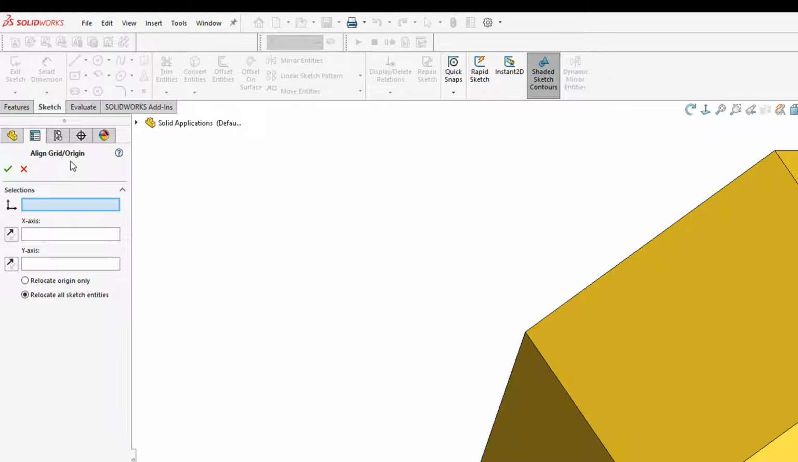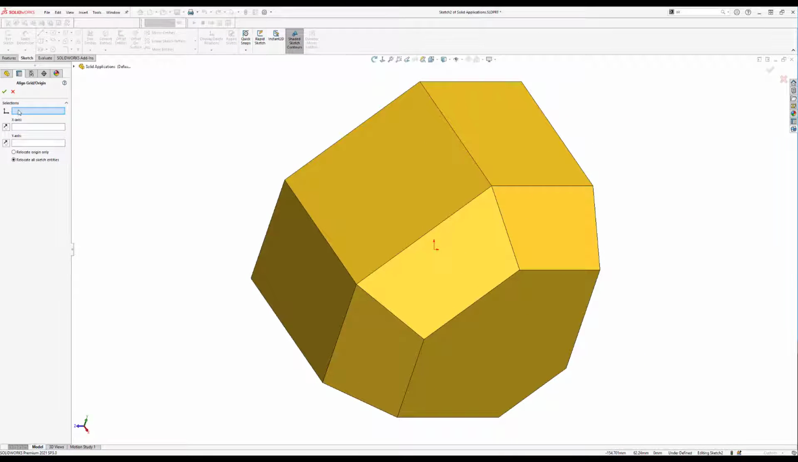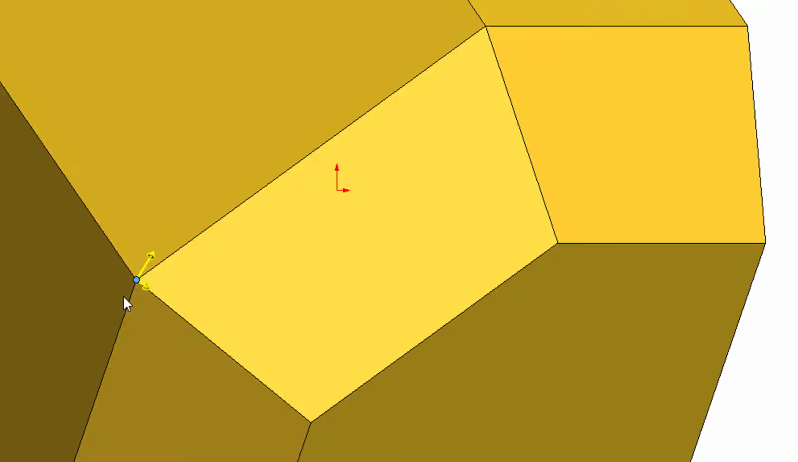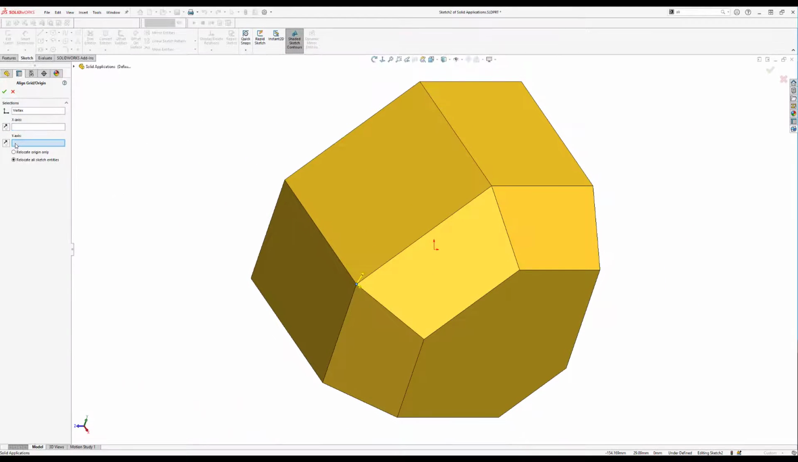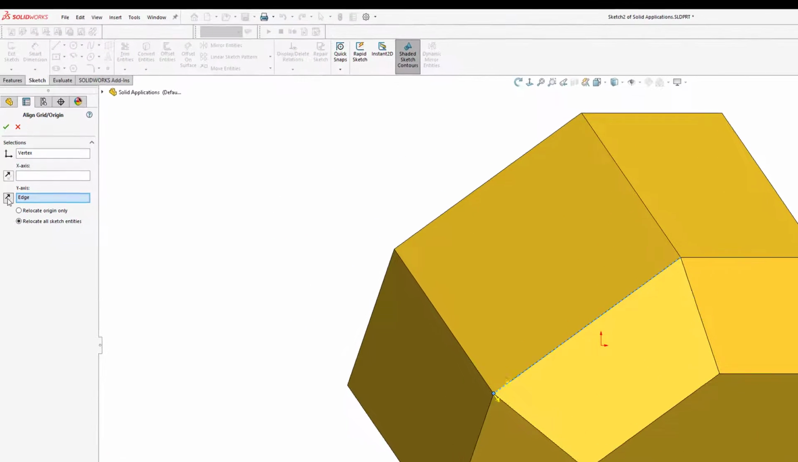populates the property manager for the Align Grid Origin. First of all, I'm going to select the origin. I would like this vertex point here to be my origin. And you can see it puts a little direction indicator on here. This wants to be my Y direction, which is this long one here. So in the Y direction on here, I'm going to select this element, and you can see this rotates around. So this is going to be my X direction. This is going to be my Y, but I'd like to flip the Y direction across.